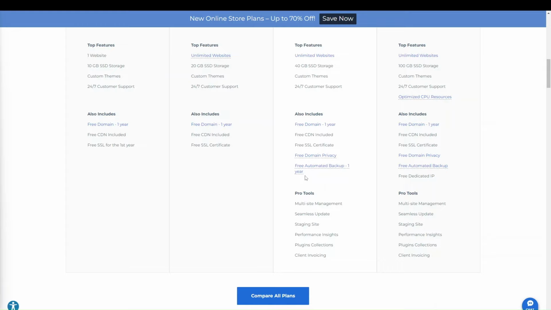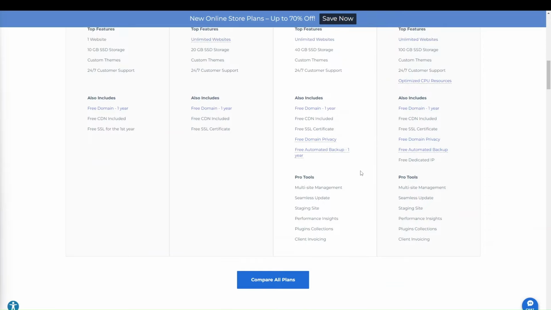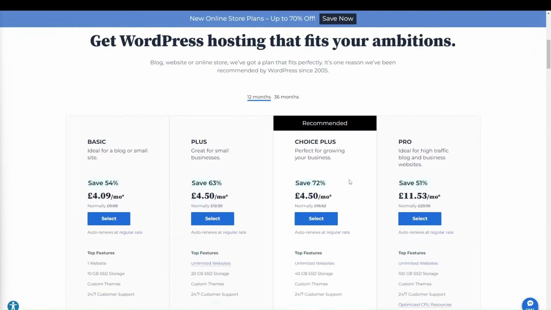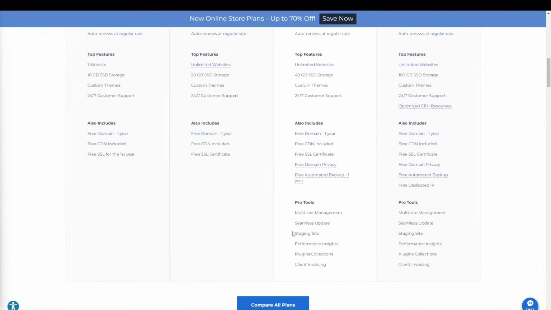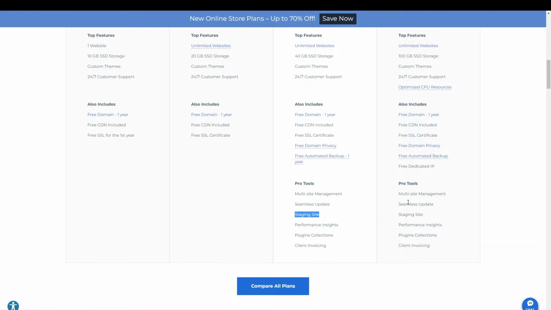The other thing that you get is free automated backup. This is within the Choice Plus and the Pro as well. And you can see with the Pro tools as well, you've got multi-site management. So if you have a multi-site, Bluehost do offer management for that specifically. You also get access to a staging site, which some of your sites will have a need for. If you're constantly making edits to your site, it's always better to do them on a staging site and then push those edits live. And then you've got performance insights, and you've got plugin collections as well with all of these.